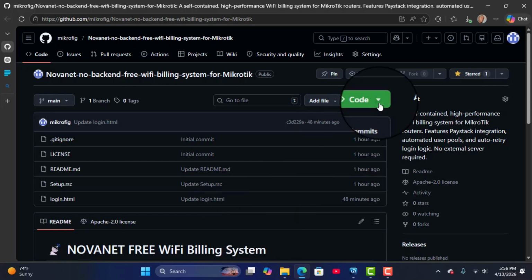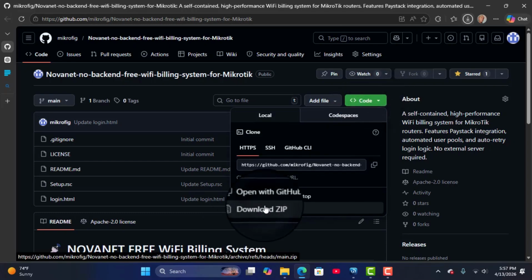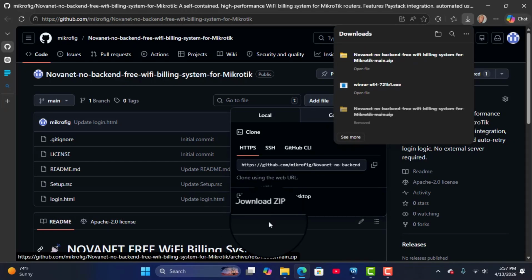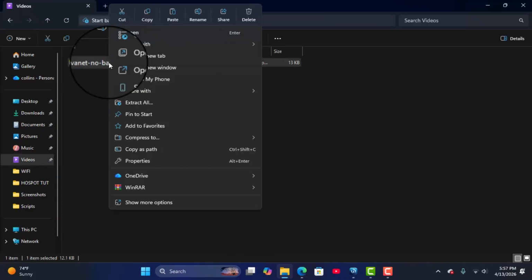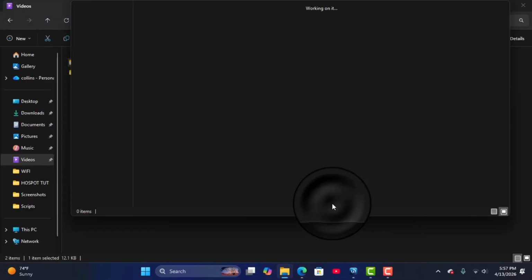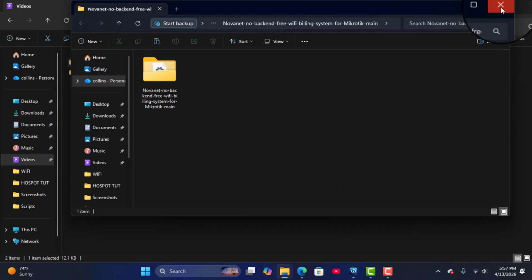To get started, check the description below. I've linked my GitHub repository, where you can download the project zip file. Once you've downloaded and extracted it, you'll find two main files, login.html and setup.rsc.